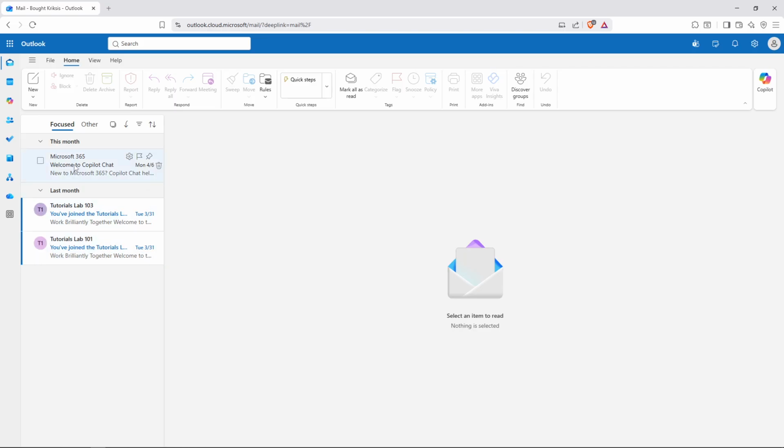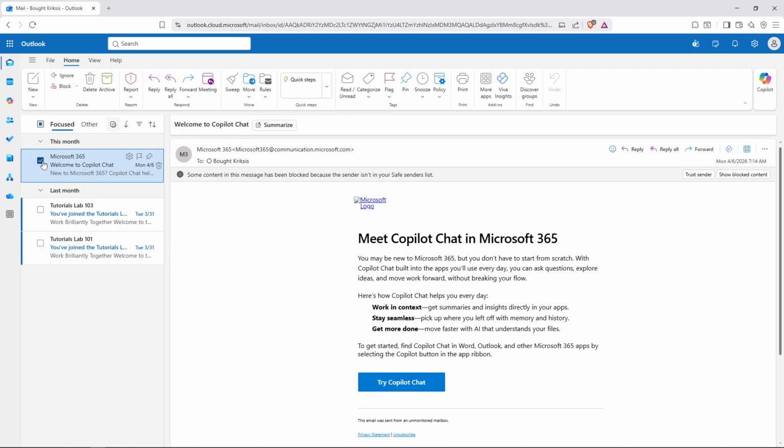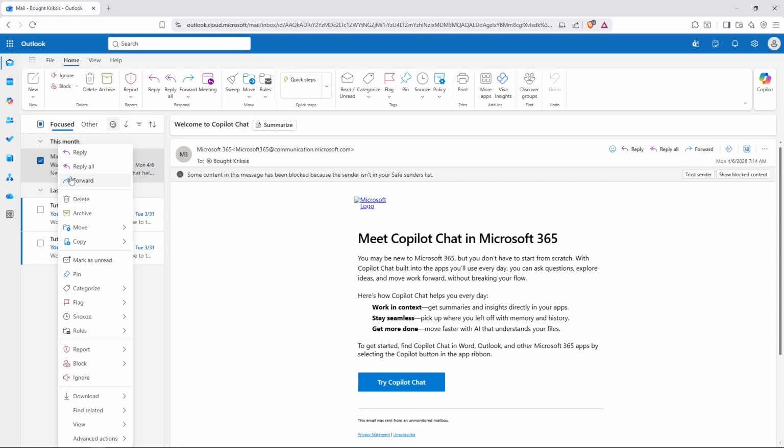When you've located the email you want to back up, simply click on the checkbox that appears next to it. This checkbox is usually on the left side of each email entry. Clicking it will highlight the email, indicating it's been selected. After selecting the email, right-click on it. A context menu will appear with several options.